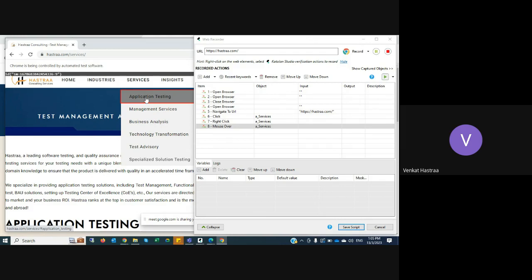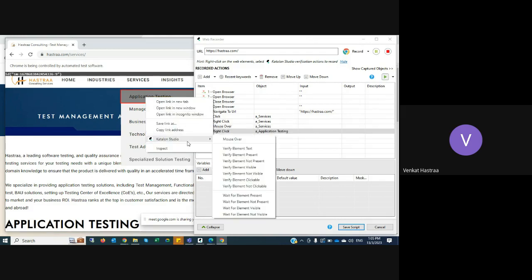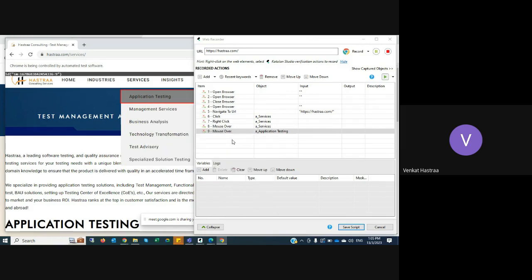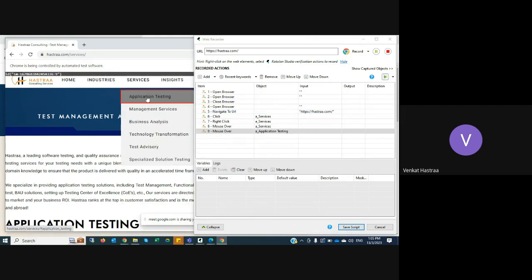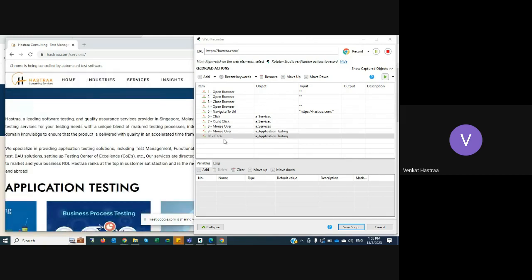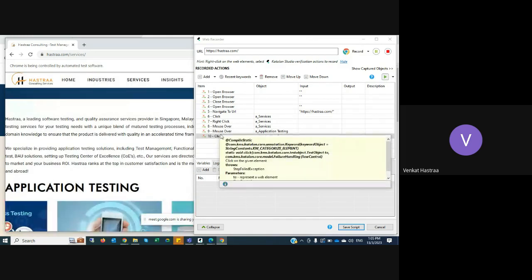So then I'll mention, for example, this is a mouse over kind of thing. So I'm using the mouse over. Okay, a mouse over application testing. Now, then what I do, I'll click on the mouse over. Okay, clicking on the mouse over.